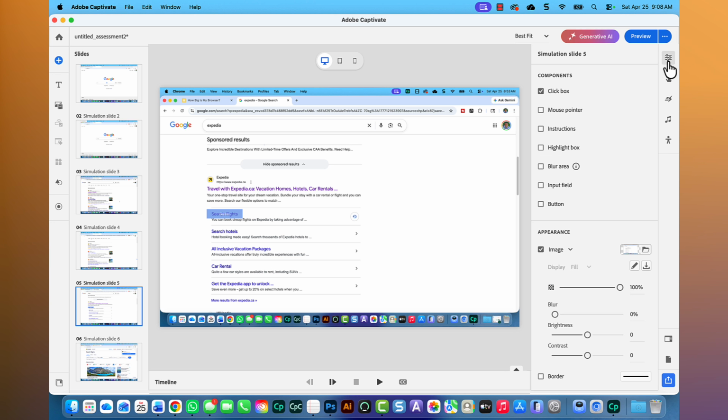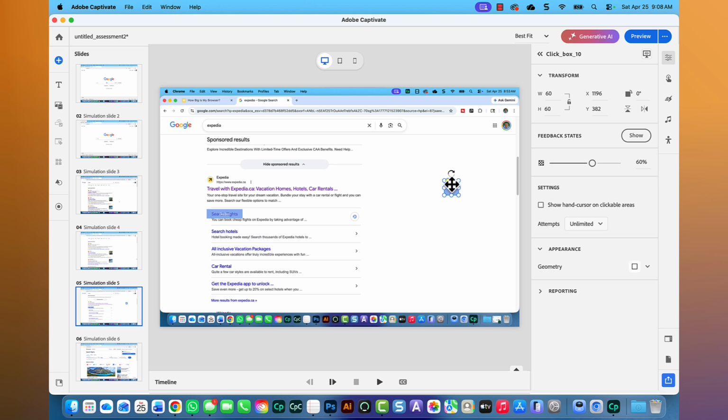We'll go back up to visual properties here, and we'll take a look at adding another click box. And you see it show up like so. I'm just going to resize that so that it doesn't have the rounded corners, and we'll just have it cover up the first result, because that's another way you could search for flights on Expedia.com.